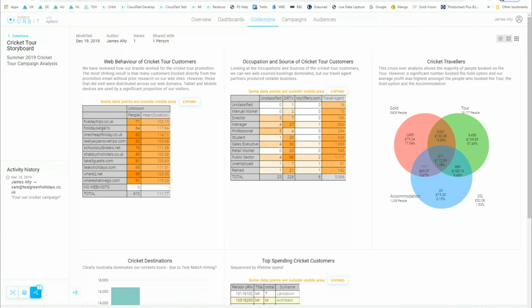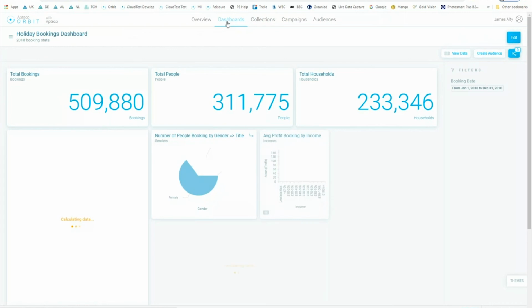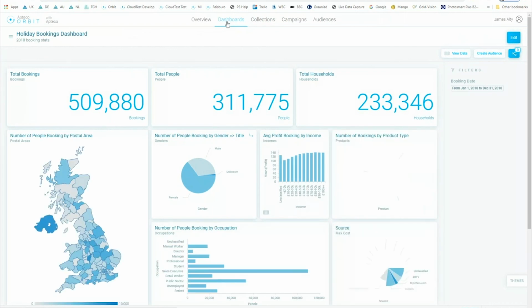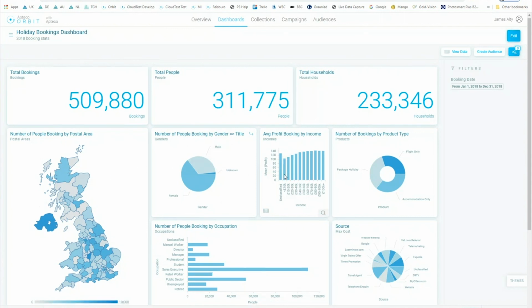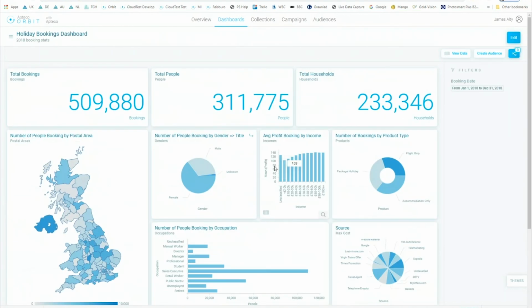Let's see another, and this one is called dashboards. And if I visit the dashboards area, you can see a presentation of data from our holiday bookings, and this includes different styles, so count or value cards, maps, charts, different types of chart, indeed, that are laid out on a page to convey information. Now, this morning I prepared for Sam a new dashboard.